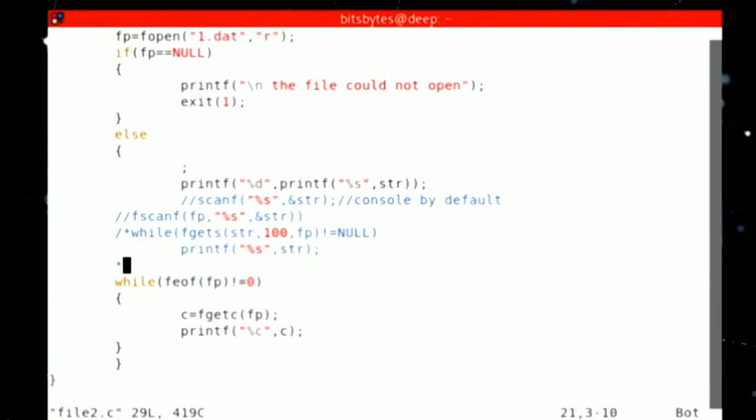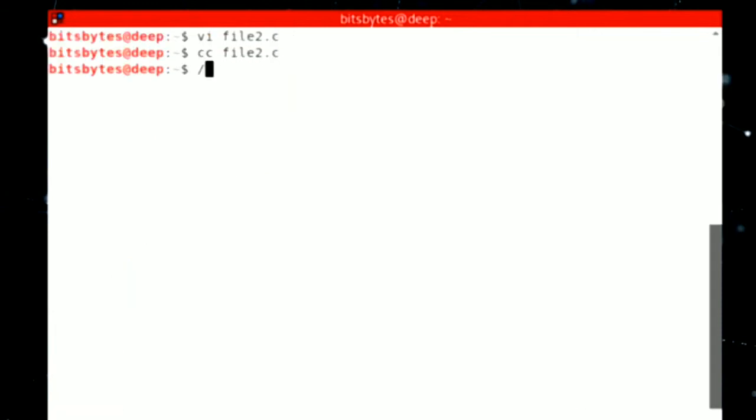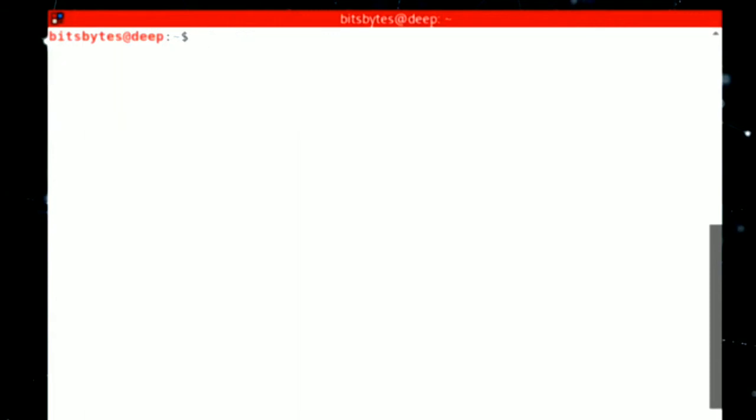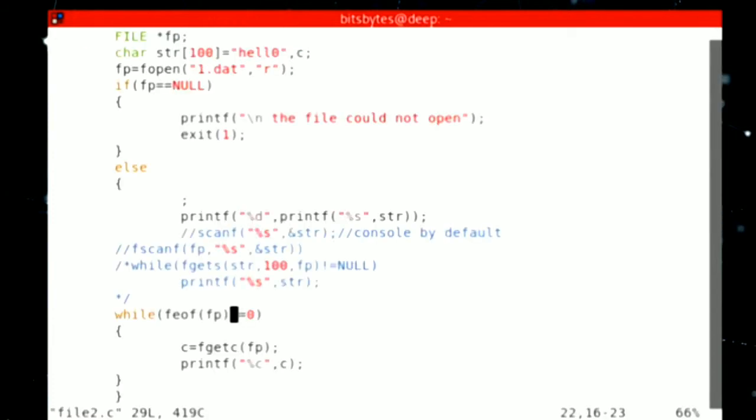Yeah, I forgot to tell you, if feof is not equal to 0, that means the file pointer has reached the file ending, otherwise it has not reached the file ending. You do not see any difference in fgets and fread. So I told you, I show you how they differ.